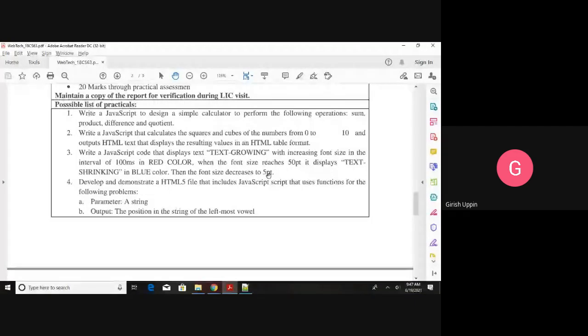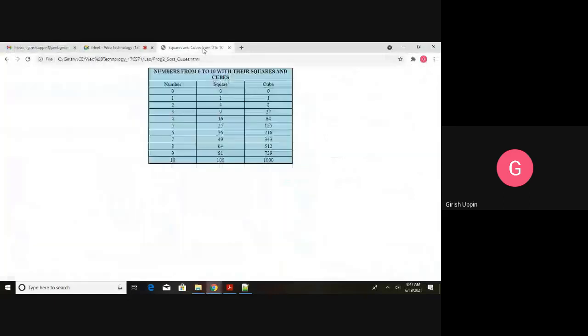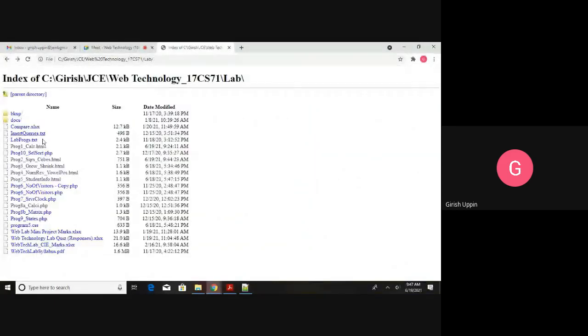First I will show the HTML page and then we will discuss. This is program 3, grow underscore string dot html. You can see this is the red color, it reaches 50 pt, and then we have text shrinking. Now the end is 5 pt and it has completed. Let me refresh once again. Initially the text grows with red color, reaches 50 pt, and then we have the text shrinking in blue color, which shrinks back to 5 pt.